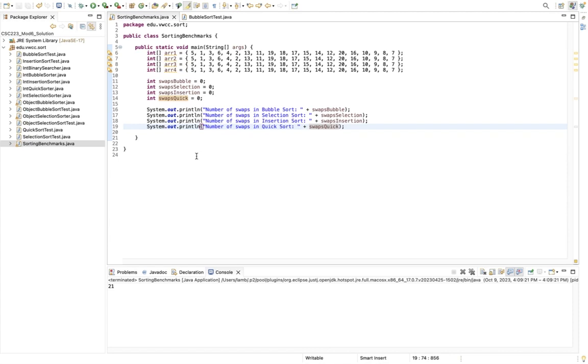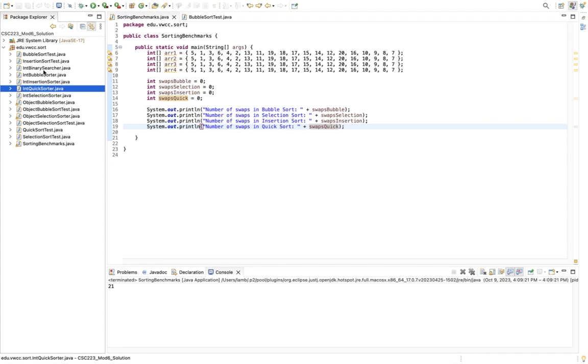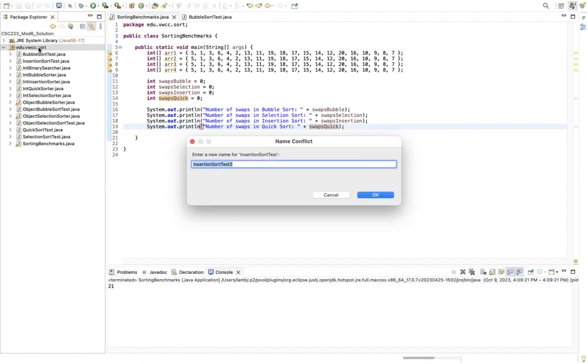So let's jump into the object versions of insertion sort and quick sort. And what we can do is just copy this file. So I just did a Control-C. And we need to name it object insertion sort.